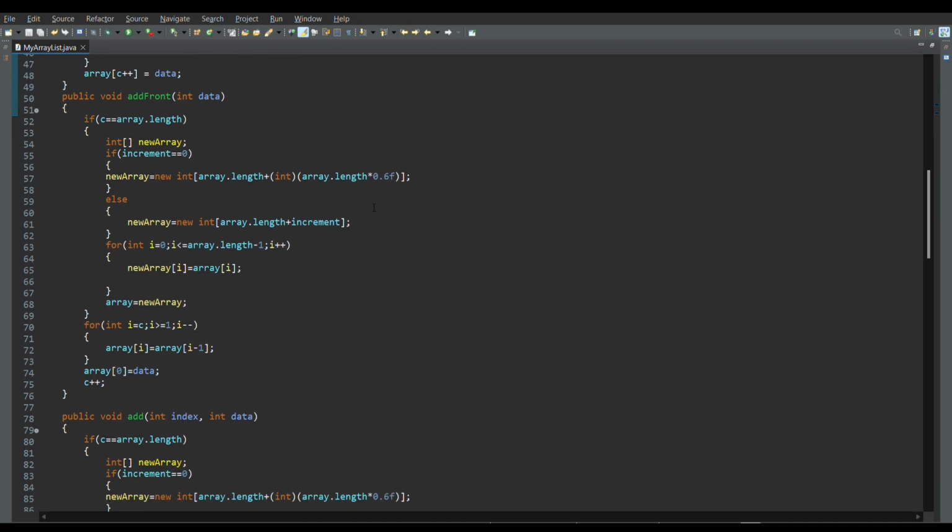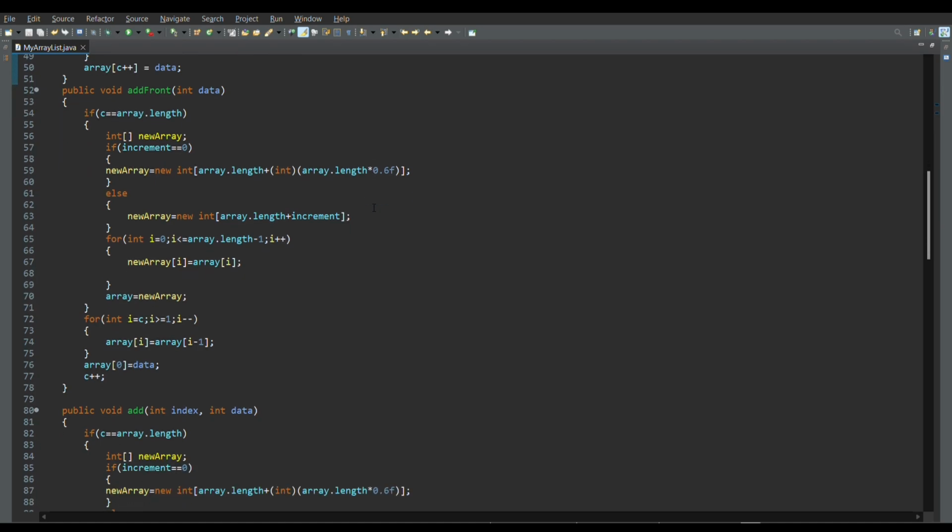Let's see how it is working. The add front method is used when we want to add something to the beginning. We first make space by moving all the elements one position to the right. Then we place the new element at the start.